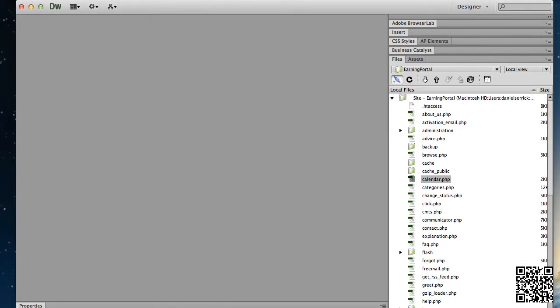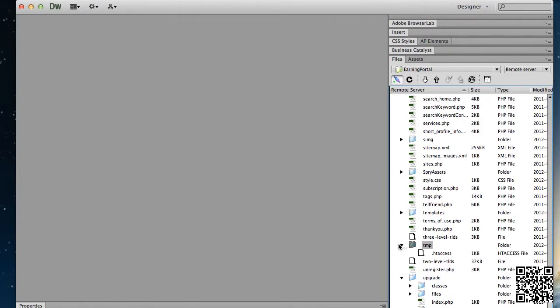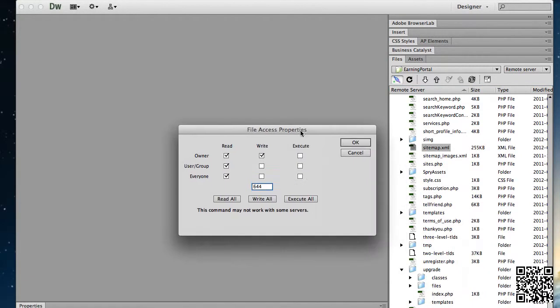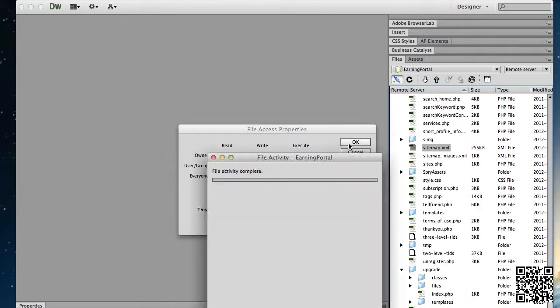So next we're going to go in the remote view. We're going to change the permissions of a couple of files on here. So we're going to change sitemap first. We're going to set the permissions. And here we want to go 777, so it's all writable. Okay, actually 666, sorry. Okay, and then a couple other ones to do.